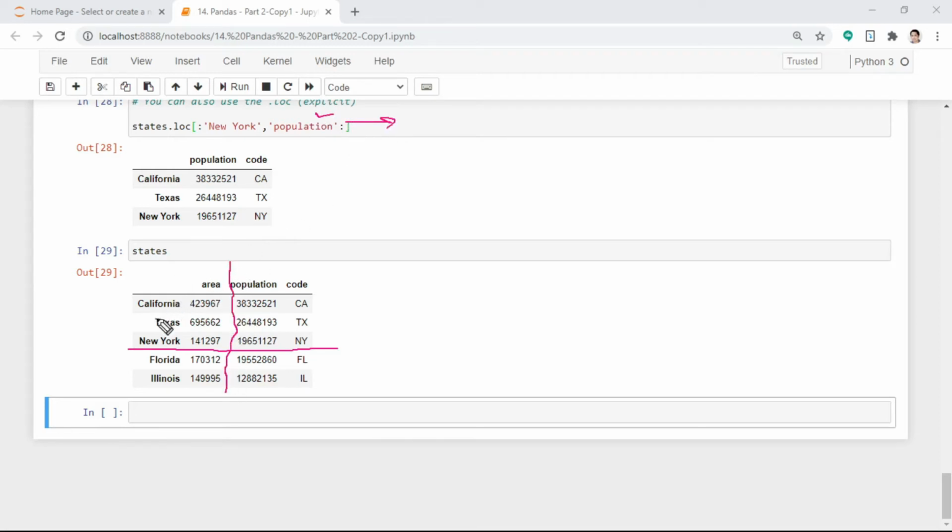So these are specific values: California, Texas, New York with population and code. This will be removed. So the only ones we retain are California to New York. So that's how you use loc. When we say explicit, you use the name of the column or the specific row.